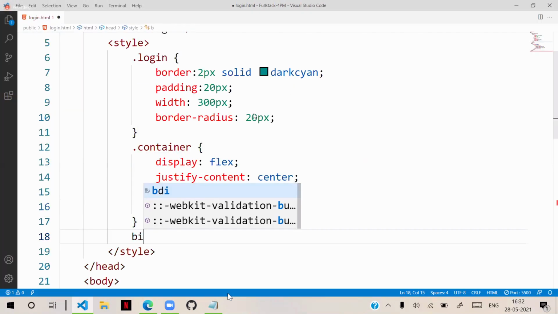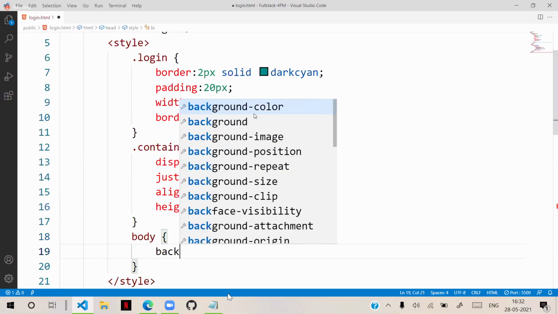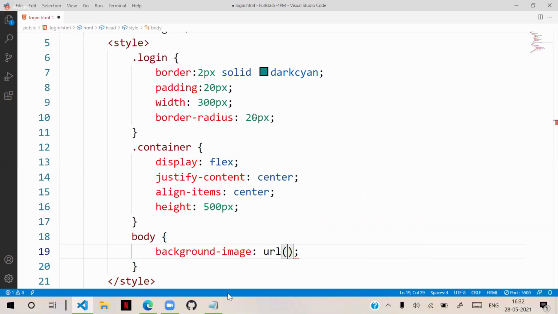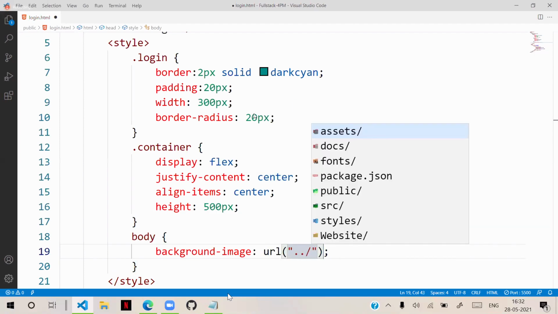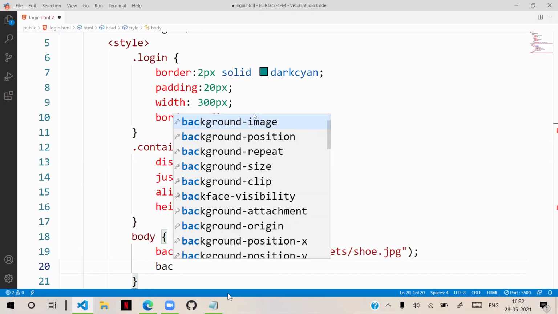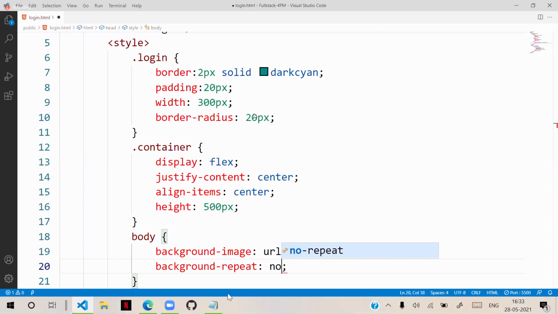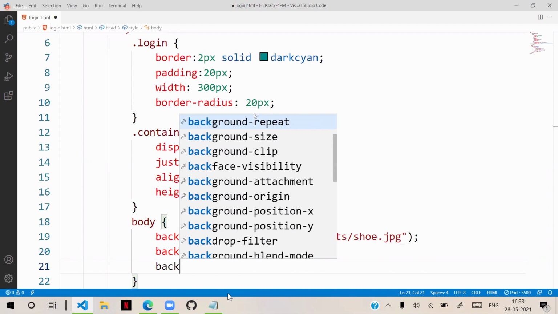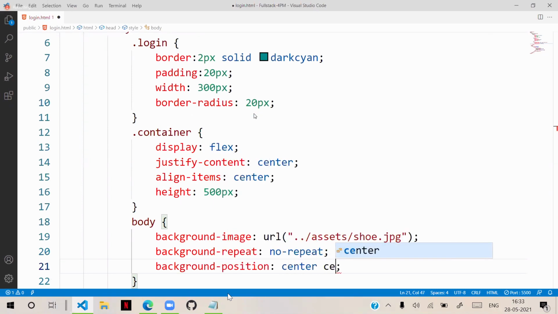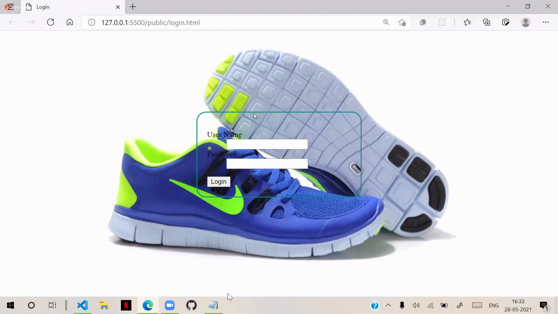Suppose for the body, I am using background color. Background image, I am using background image URL, some /assets, some shoe.jpg. It keeps the background image. And I will keep here background repeat, no repeat. And background position, center, center. It will keep like this.